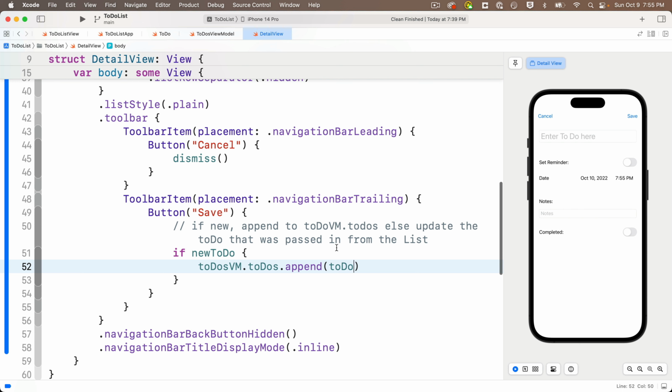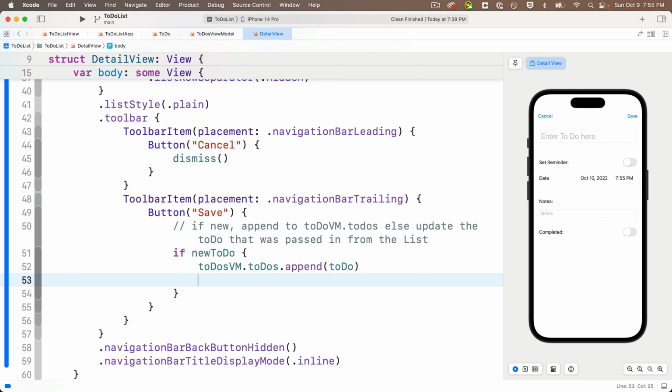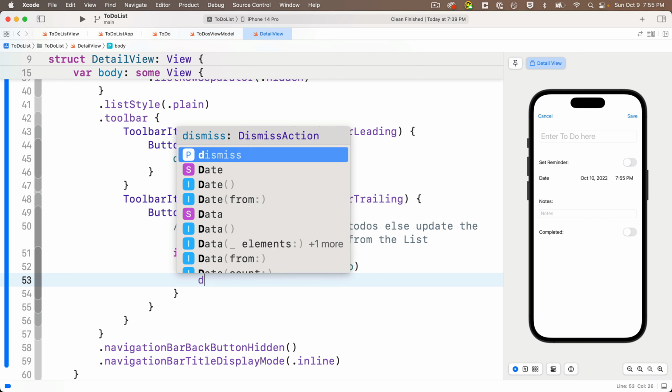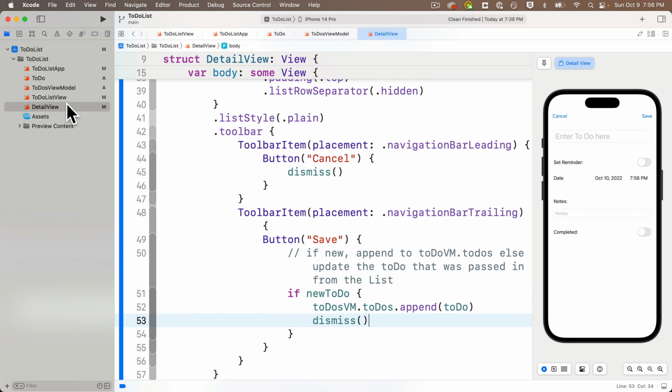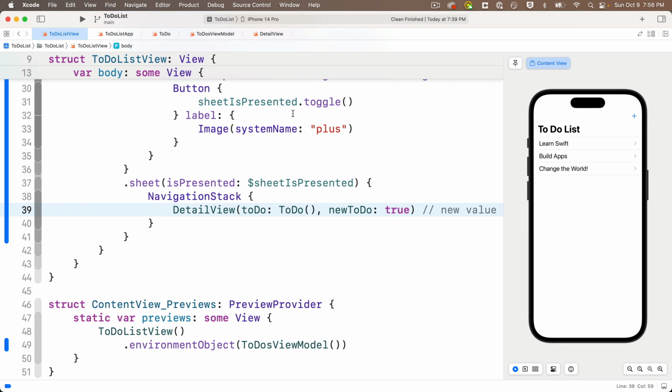And there's one more thing we need to do. It's really easy to forget this. We need to dismiss after we've updated that value. That's going to let us leave the detail view and get back to the to-do list view. So after the append line in here, we want to say dismiss in lowercase letters with open and close parens, just like we did in the cancel, although this time we've updated our value before we cancel. Let's head back to to-do list view and try this out in the live preview.